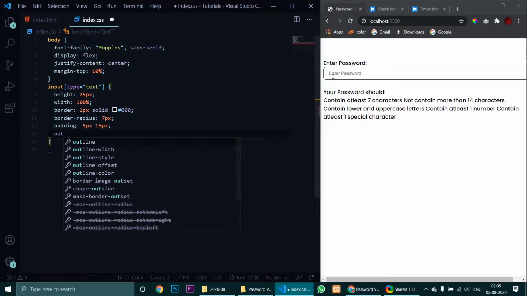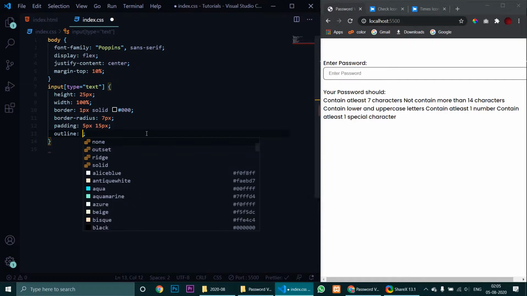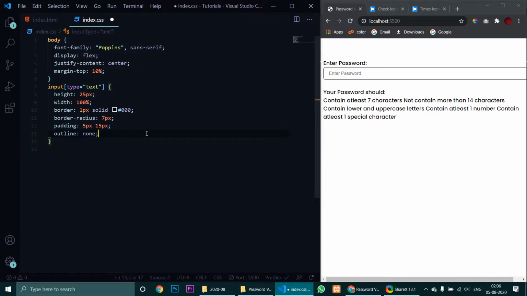Now let's give it an outline. As you can see right now, if I focus on it, it just gives this dark black outline which doesn't look good. So we need to turn the outline off by this property.